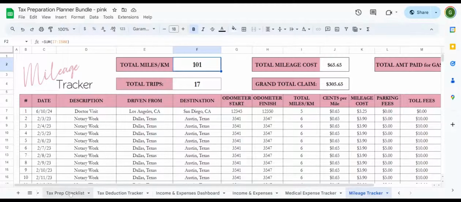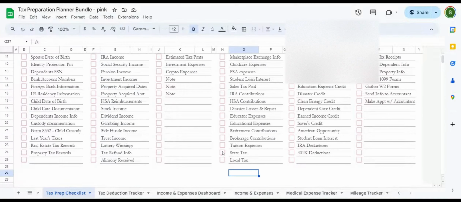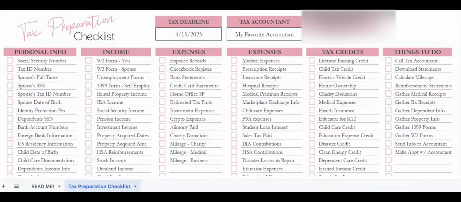And then if you wanted to put in the amount paid for gas, you can as well. The mileage cost is automatically calculated for you. Those are formulas. That shows you your total mileage cost. Yep, that column. And then grand total claim, that'll add everything up for you. Your total trips will calculate everything for you.